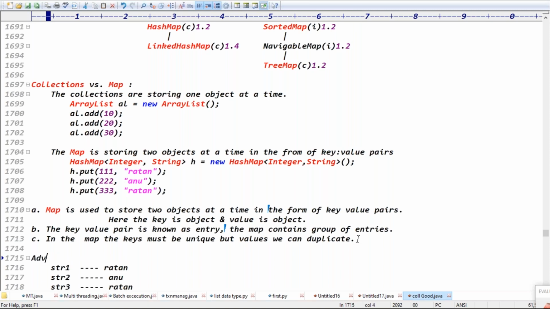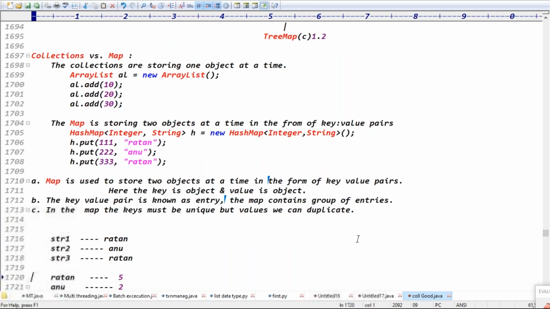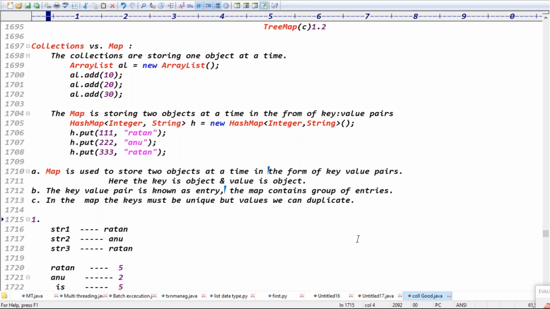Exactly. Now, what is the advantage of a map at project level, and in which scenarios will we use the map? The first advantage is in Spring classes. If a number of clients send requests, for every client it has to create one object at the server side. In that case, they store the group of objects in a hash map.